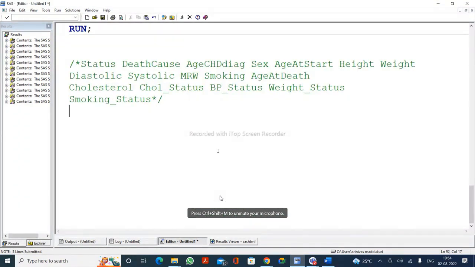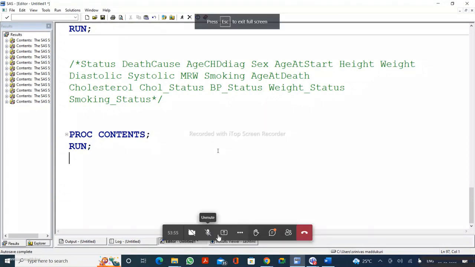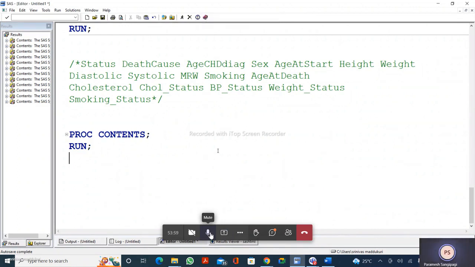Now, if I write like this one, tell me what will happen? Proc contents semicolon run. What happens if we execute the program? The dataset contents will be displayed. Which data set? This data set. Recently created data set of which library? Work library.